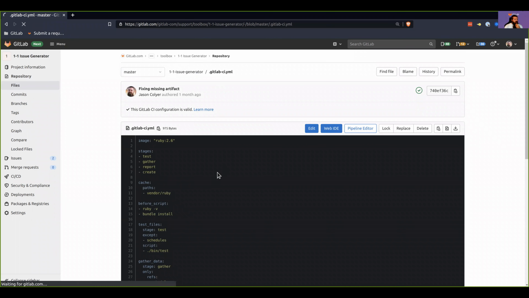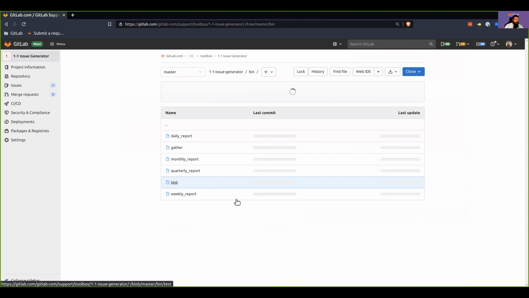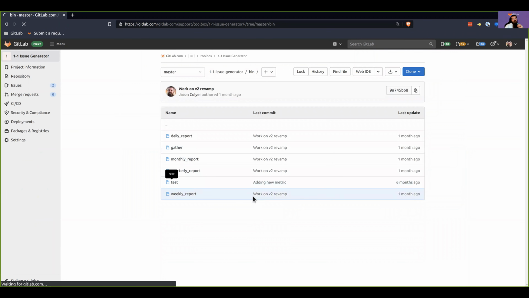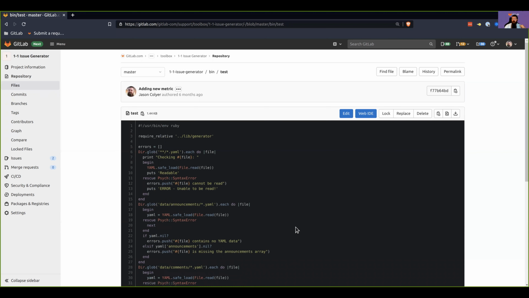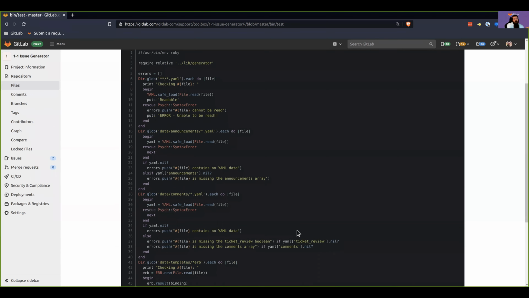Now going over these scripts, let's look through these real quick. We'll start with test because that's the one that has more data to it. Essentially, it requires the generator files in the lib folder, and it's going to use Ruby to search every YAML file and ensure that it is readable, that it can be parsed. It's going to look for all the announcement files, and once again make sure they're parsed, make sure they have data, and make sure that they have the announcements array.